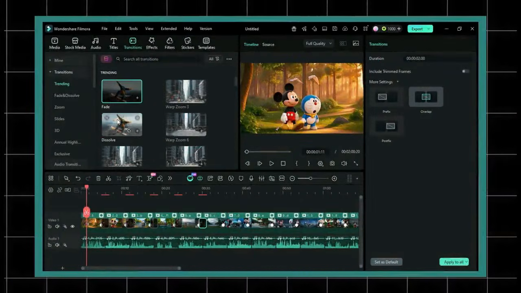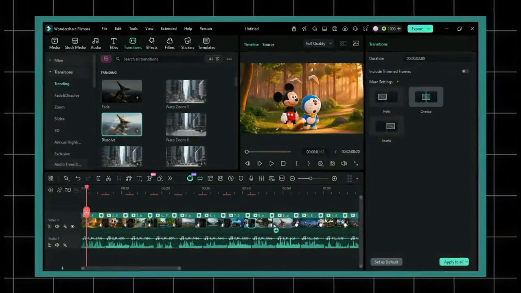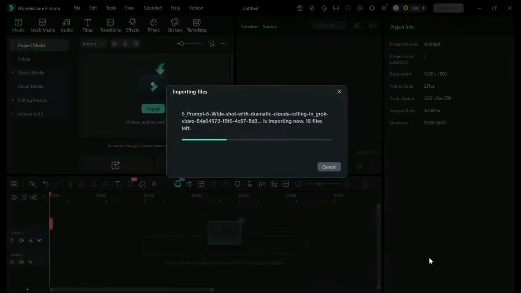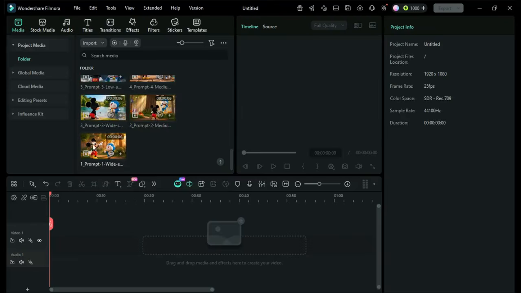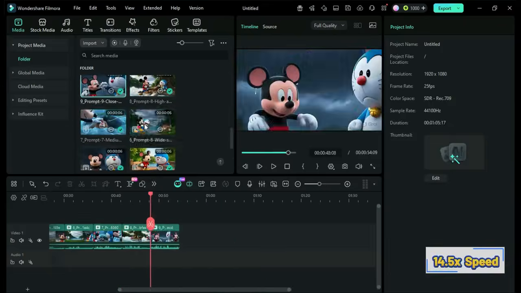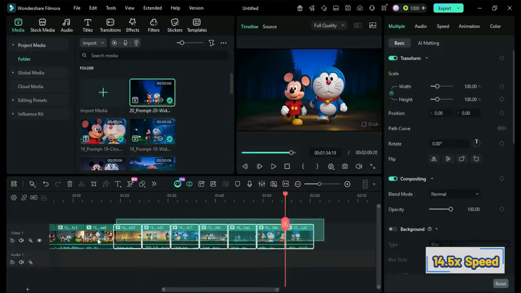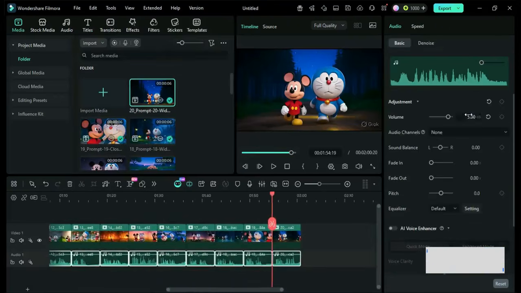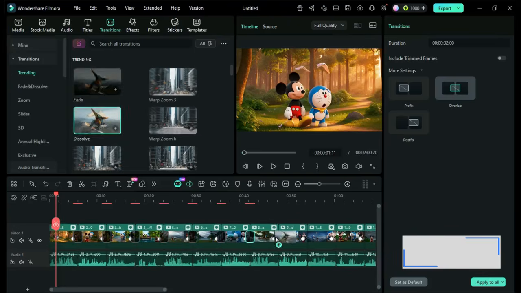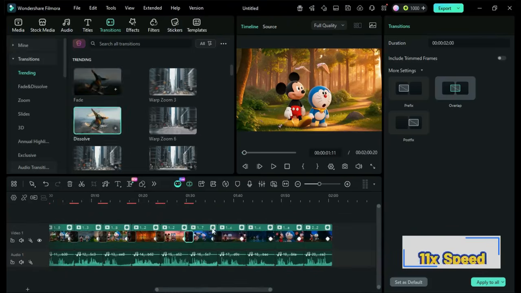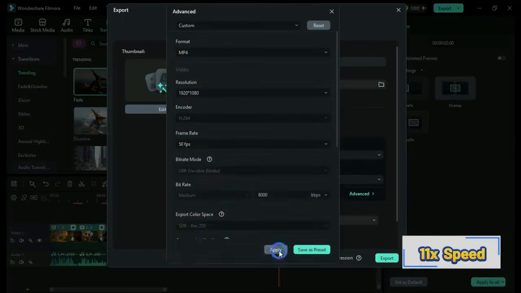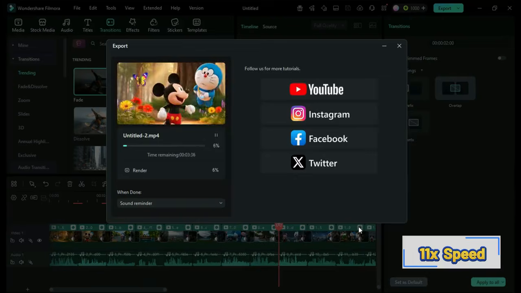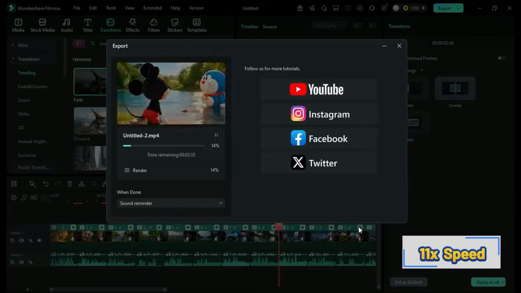Final step: edit the video. Now open your video editing software. First, import all the generated scene videos into the editor. Next, place the videos on the timeline and arrange them according to the correct scene order. After that, adjust the audio volume. Add transitions between the clips. Once everything looks good, click the export button. Set the export settings as needed, and click export again. Now wait for the video to finish exporting. Your final video is now ready.